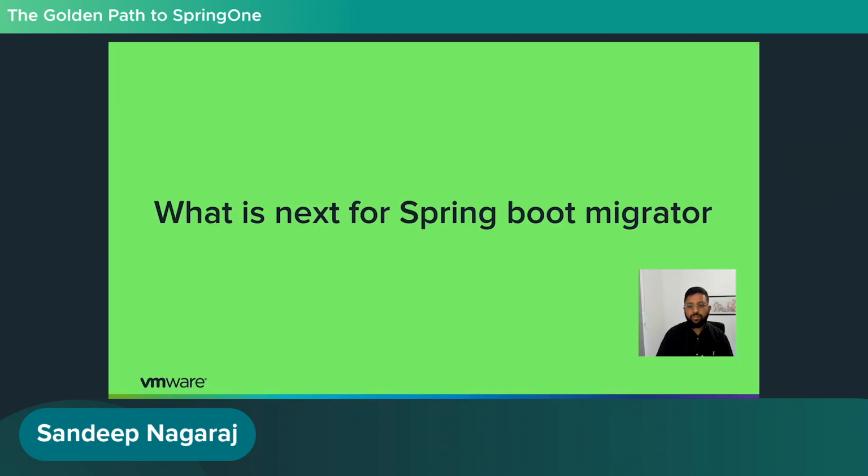So what is next for Spring Boot Migrator? I think we are looking for active community participation, and hopefully we'll have a very thriving community where people can add lots of recipes into our Spring Boot Migrator, and the entire world can benefit from the repository of migration knowledge in one tool. If you find any bugs or any improvements you could add to Spring Boot Migrator, please open a PR and we'll be happy to look into it.